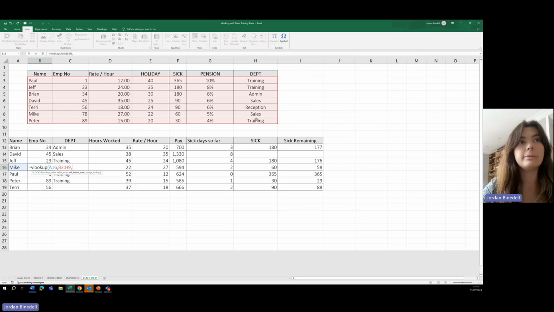We add another comma, and then what it's looking for next is the column index number. So remember when I said it searches down the first column until it hits the data you've told it to look for, which we've selected as Mike. It then looks across the data set that you've selected until it hits the column number that you've told it to. So when we're mostly thinking about columns, we think A, B, C, D, for example, but we can see here that the columns are not aligned.